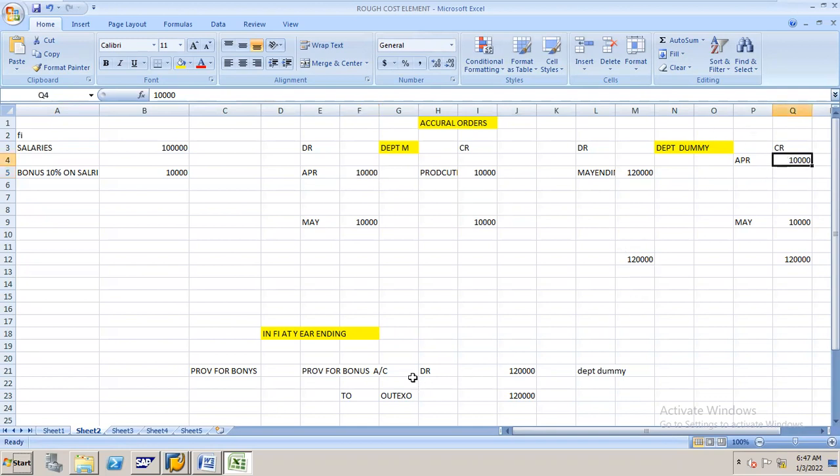Then whenever the FI person maintains the year ending provision for the entire 12 months, 10,000 into 12, 1,20,000, they have to update the cost center, obviously. So this time they don't give the department in the form of accrual orders I maintained already. So now they'll give the department. So this is debited. Already it is having credit balance for the entire 12 months. Now when I give debit, this also becomes 0. Any questions here?